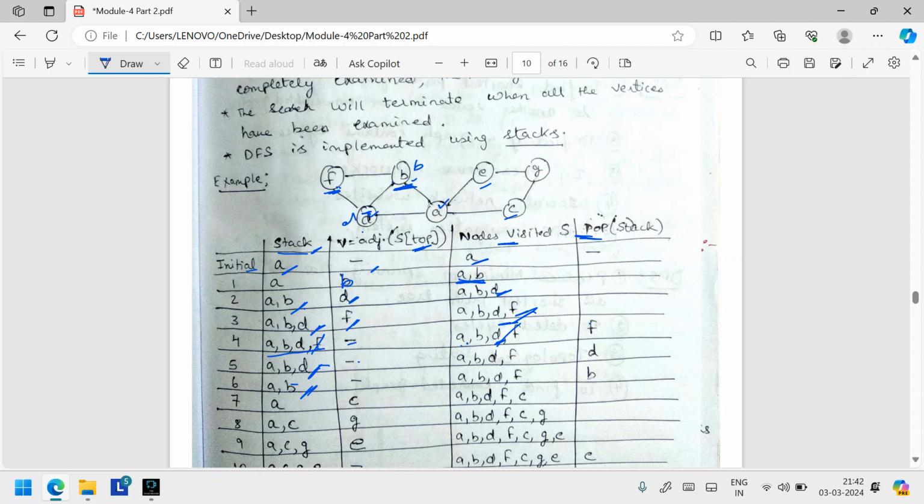So A and B you will check. For B you will check the adjacency. For B the adjacent elements are F, D and A. But they are already visited. So what do you do? You pop out the B also. You will be only left with A. So from A again you do the traversal.